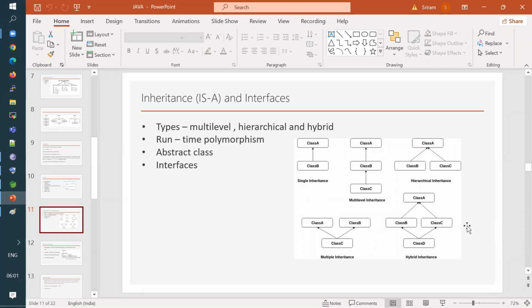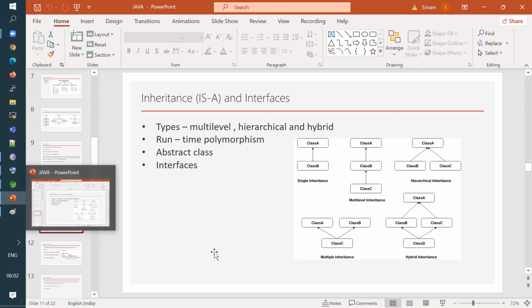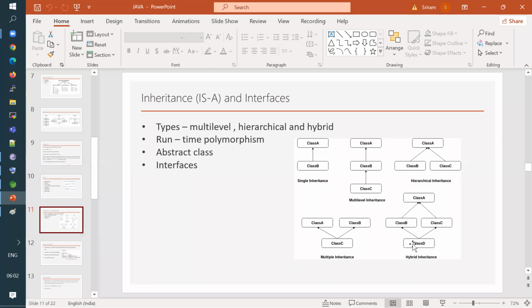We can achieve them using interfaces, which we will discuss now, but in general we will stick to single, multi-level and hierarchical types of inheritance. Multiple and hybrid we better avoid. You can think of it as a best practice. We are discussing these because these are quite possible in theory, and other languages support it, like C language, but not Java.